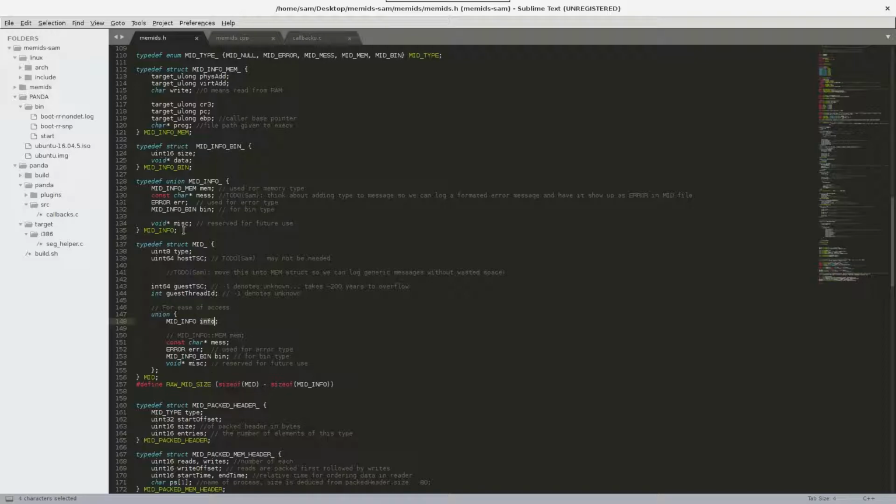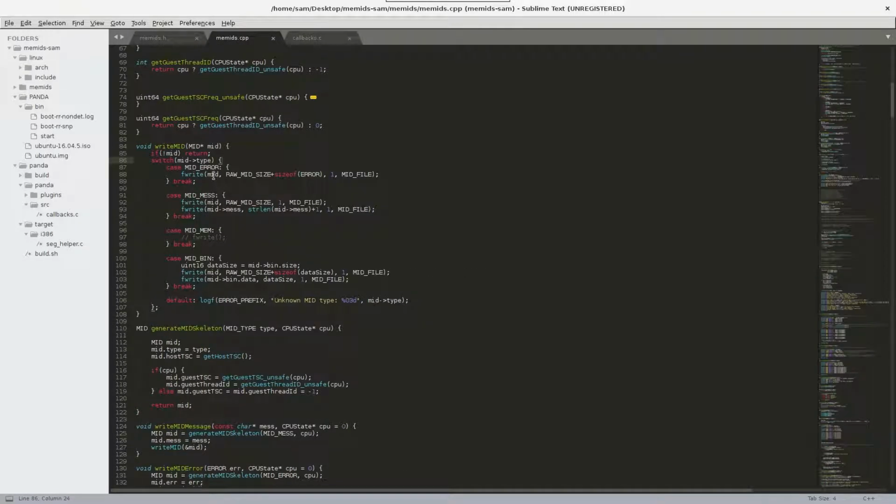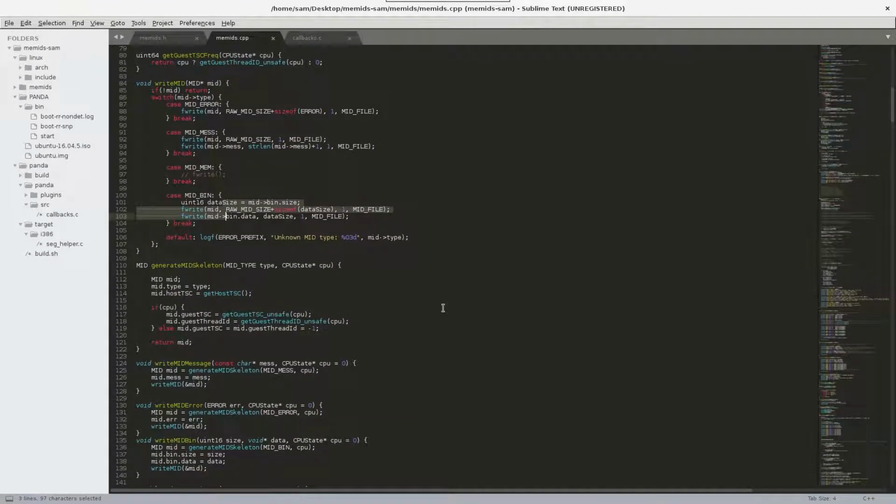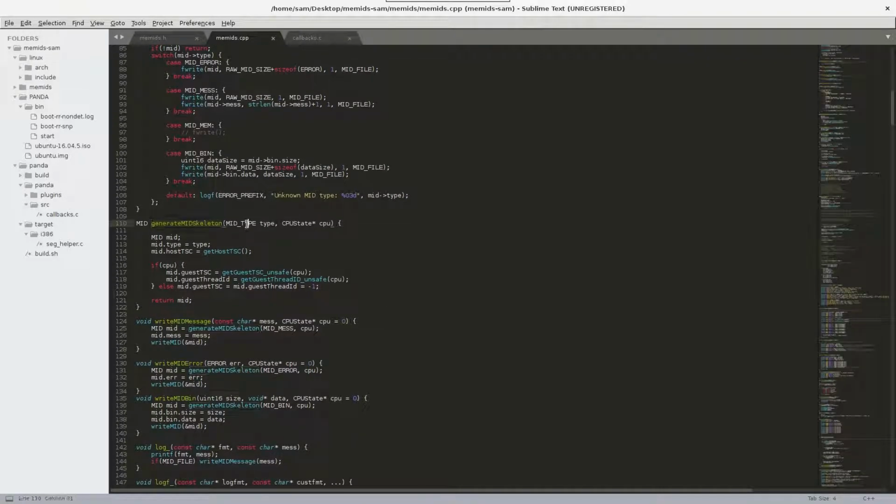I'm just trying to make it easy and clear no matter what type of mid you're dealing with. Then you eventually hand this over to write mid, which reads in that type, figures out what it's actually supposed to log from that structure, and dumps it into the file, to keep the file size down and keep everything uniform. Since the mid file structure is kind of clunky, there's generate mid skeleton, which takes in a type and the CPU and generates an empty mid. Then you input into that mid whatever you're doing, and give it to write mid.